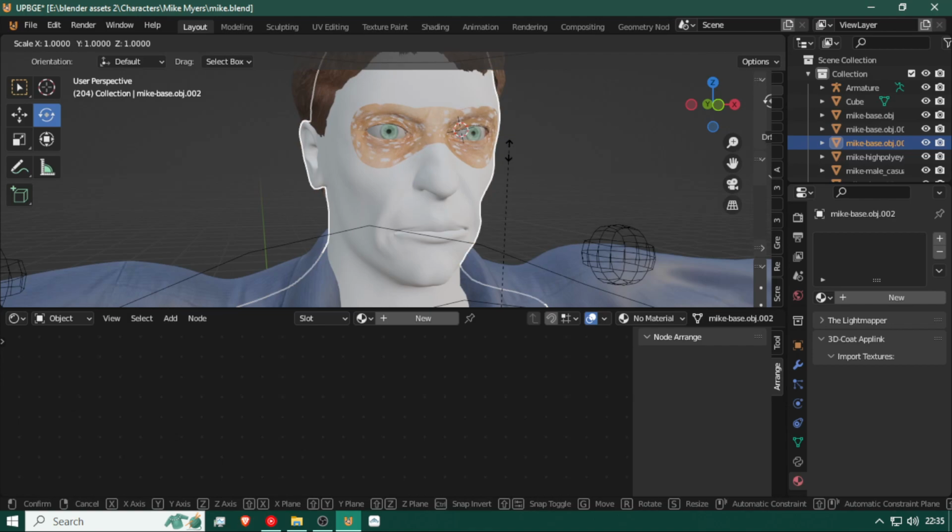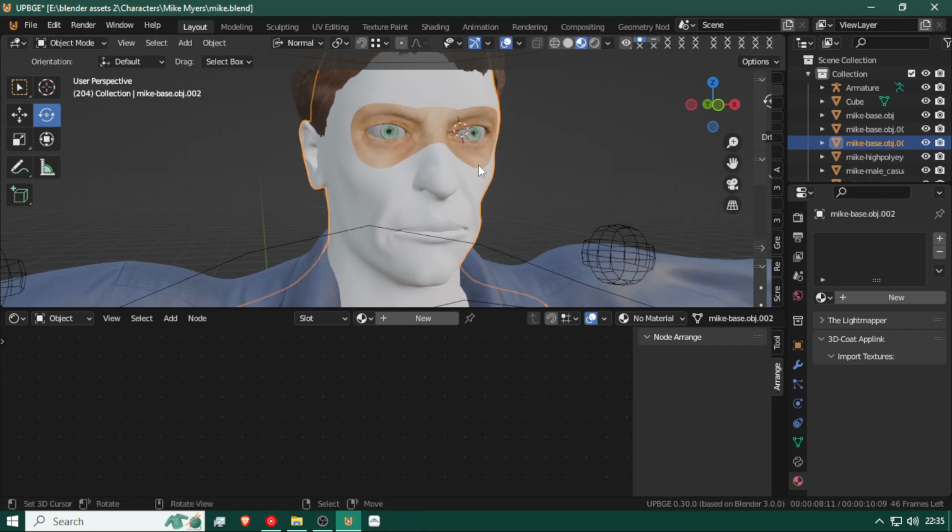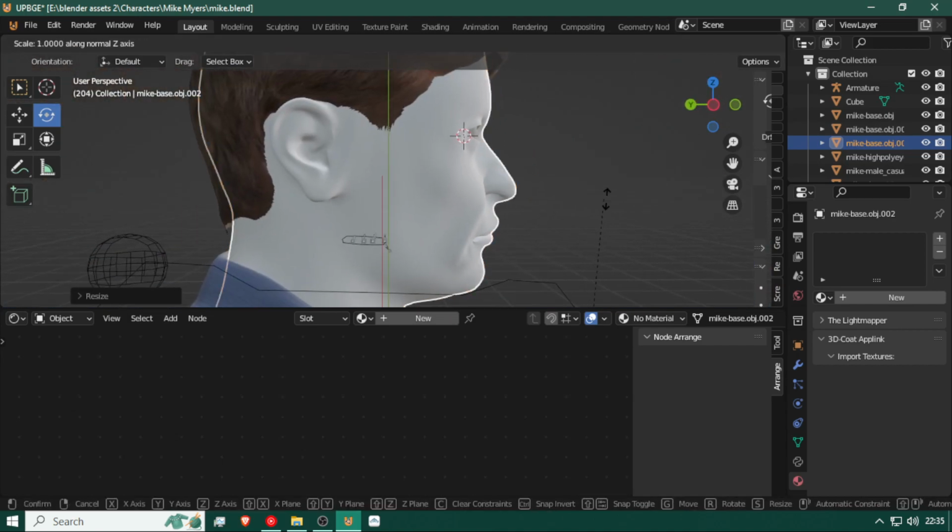Then you're gonna scale this up. Well, actually, no. Let's do it like this. I'm gonna sculpt this out. No, actually, just scale this like this and scale it forward a bit.